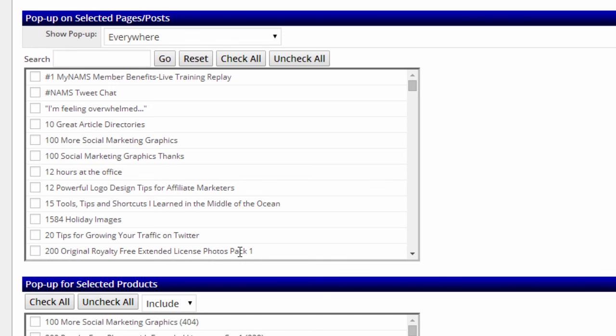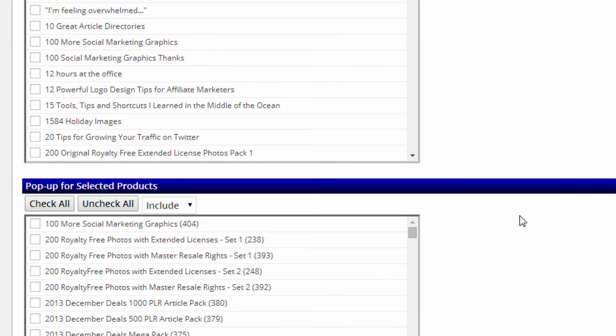If people were exiting that page without buying that, all I do is click that, and I can have a specific pop-up on that page that says, how about 25 images for free? Grab those here. So that would be one way to capture people on the way out the door. It basically gives you an incredible amount of control. That pop-up would not show on any other page because I just clicked that one.